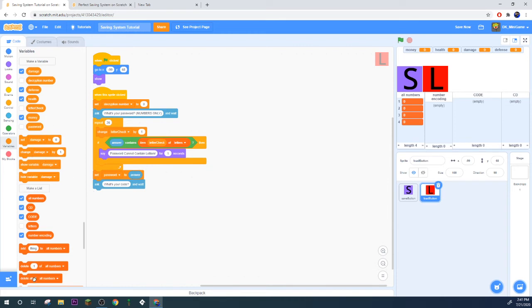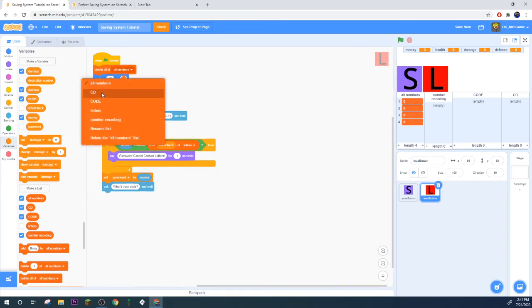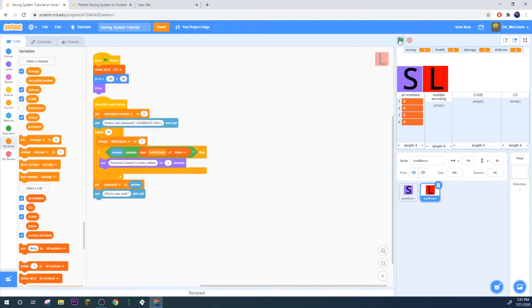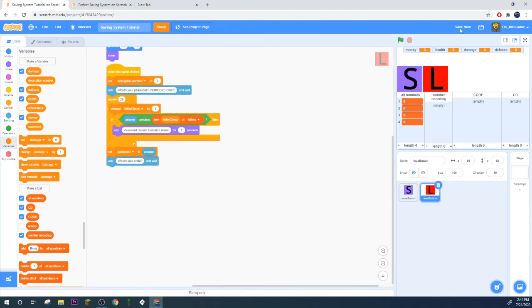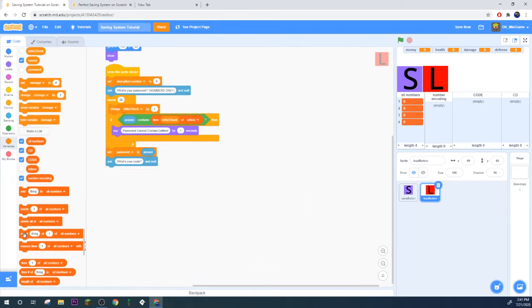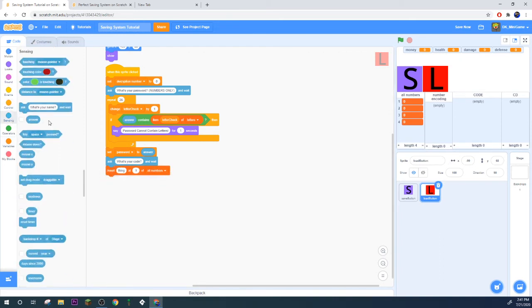It'll ask what your code is. And then we want to flush out CD when we hit the green flag, so it's not full. Then what we'll do is add, just to make sure nothing goes wrong, insert answer, add one of CD, so it'll then put your code into CD.